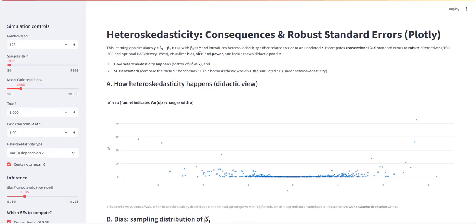Assuming beta 0 is 0, we start with a model where there can be two types of variation in the residuals, that is u squared, that can be related to X or related to any other Z. So it can be conventional OLS and then with robust models available. Heteroscedasticity usually happens when the variation of the residuals is related to the X variable.